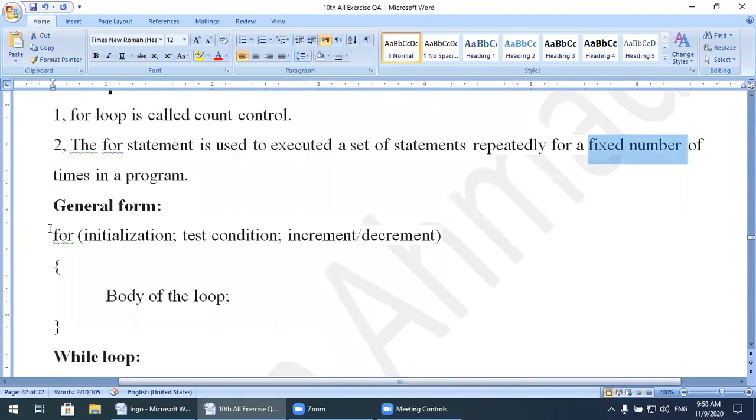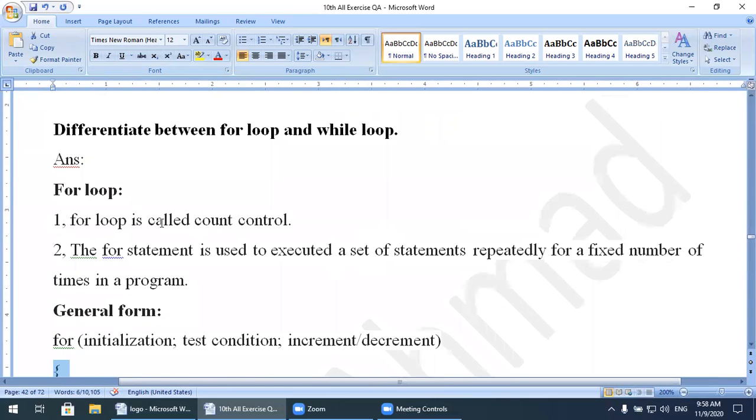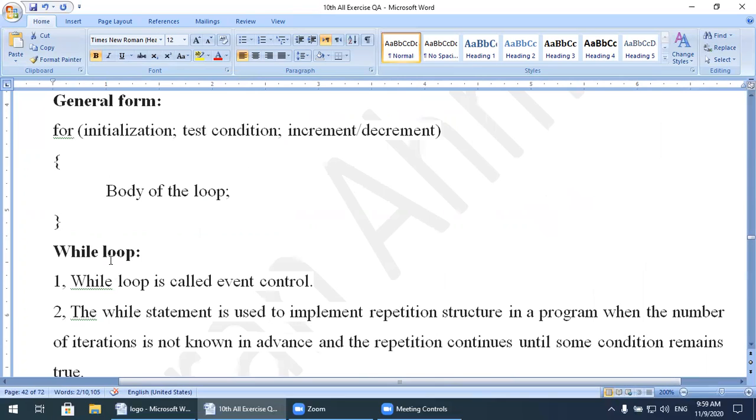So the general form of the for loop is for initialization, test condition, increment or decrement. You can use only one: either it will be increment or it will be decrement. So this is the body of the loop. This is related to the for loop. The question was to differentiate between for loop and while loop. So this is the for loop and how it differs from the while loop.